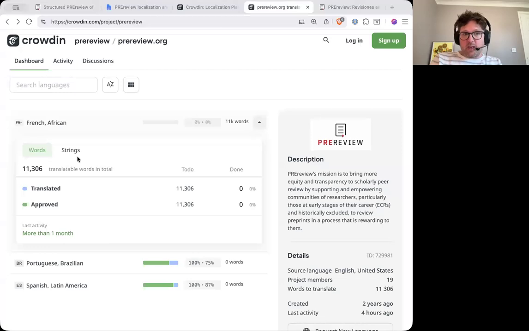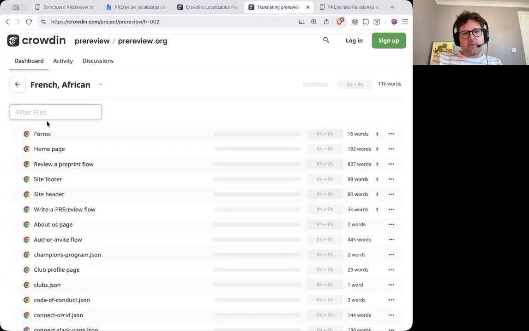But it's in Crowdin, so it is available to go and have a look at. If I click on the language itself, the PREreview site is split up into a whole bunch of different files that group and represent different areas of the site. For example, we can see one called homepage. As you might imagine, this contains the pieces of text that appear on the homepage.